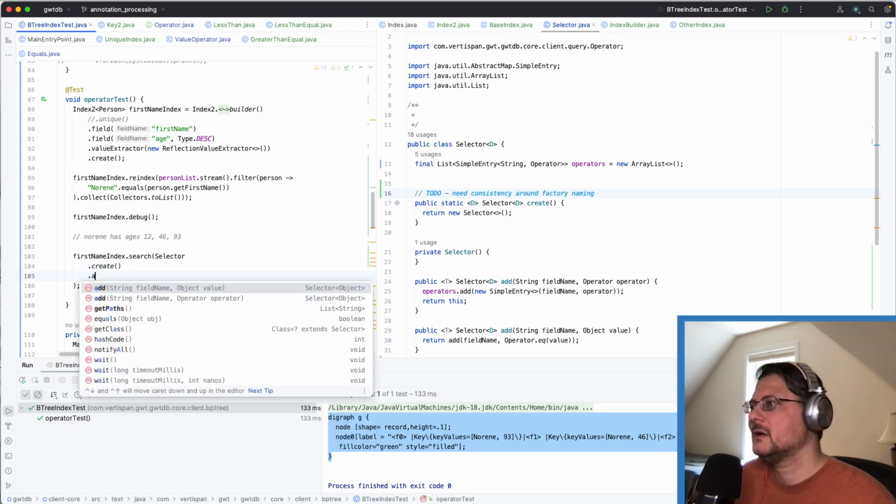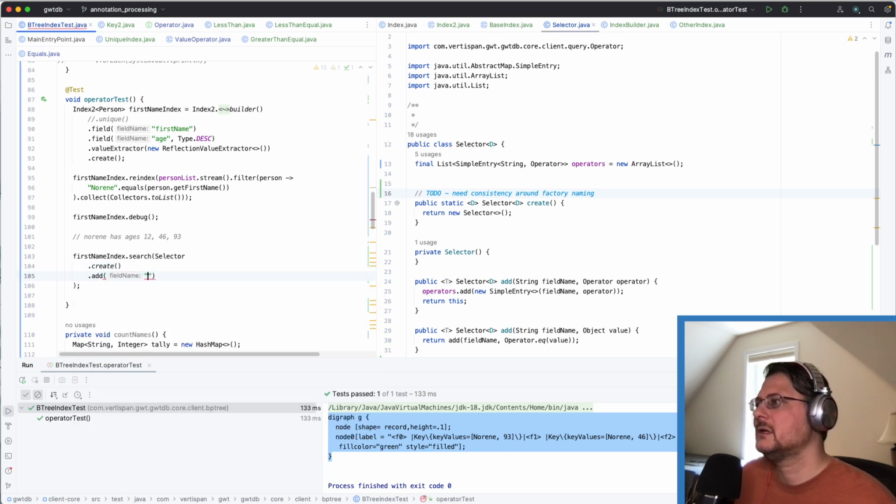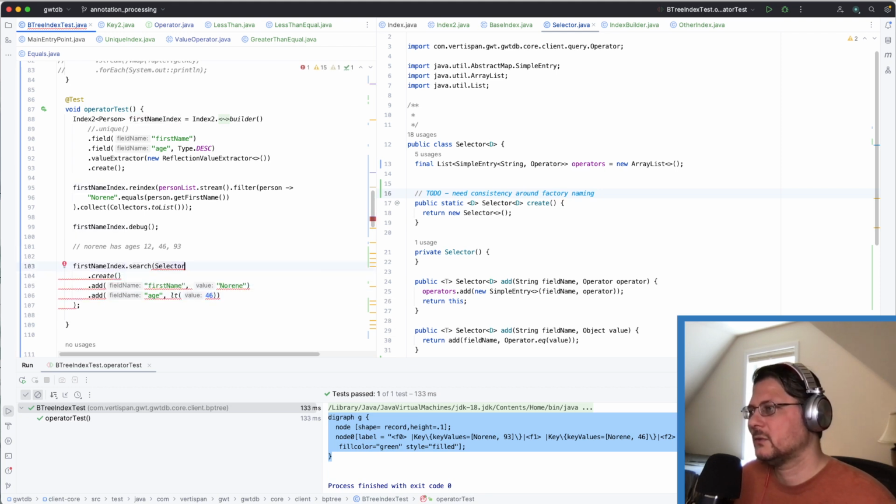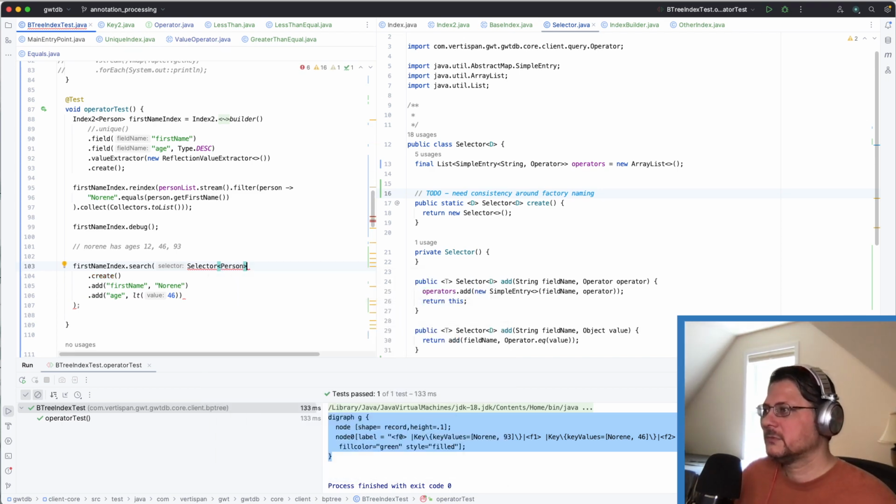All right, so here we should be able to add a field. Let's search first name, and the value is going to be Noreen. And then the age less than 46. And of course we need to parameterize this with a person. There we go.